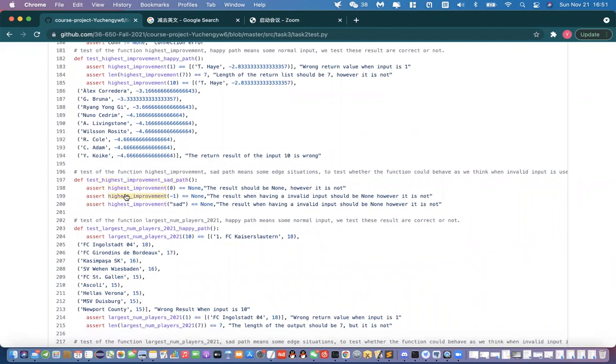And the sad path here is to test some edge cases like 0, -1, and some input which might not be integer, and they all should be null. If they are not, it means something happened in the function.